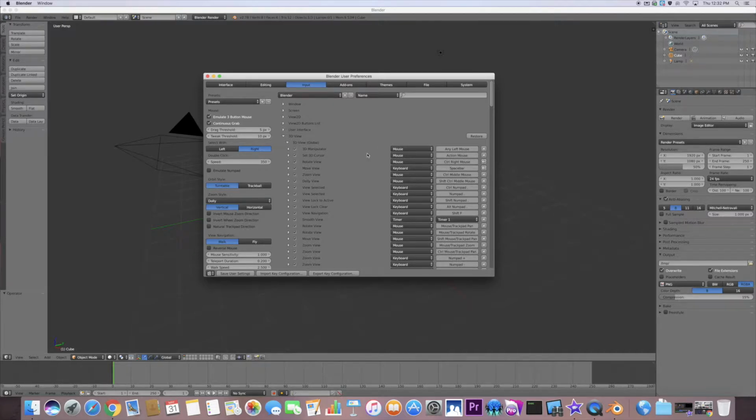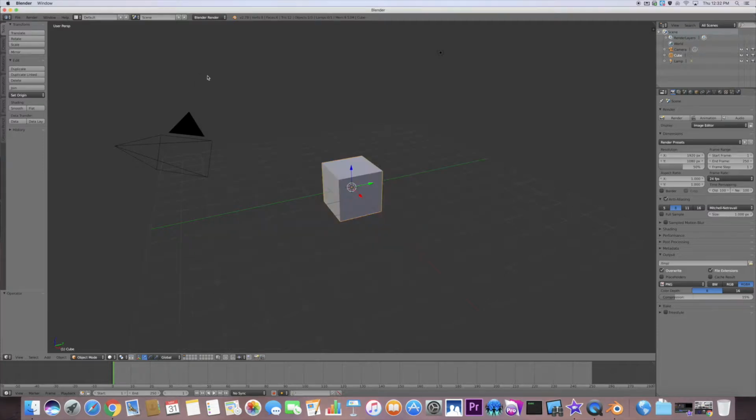And that's all we're going to set for custom keys right now. We'll come back to this later on in another tutorial, but for now, that's all we're going to do. We're going to close this up.